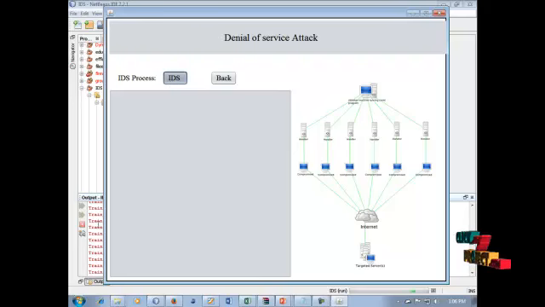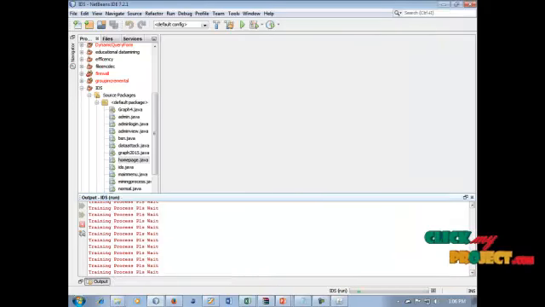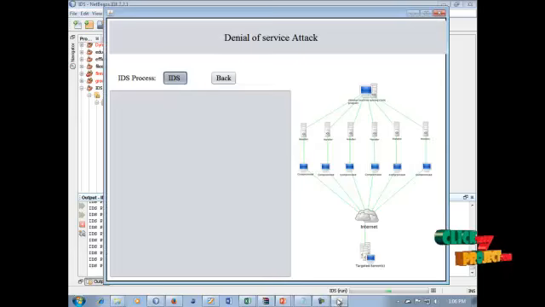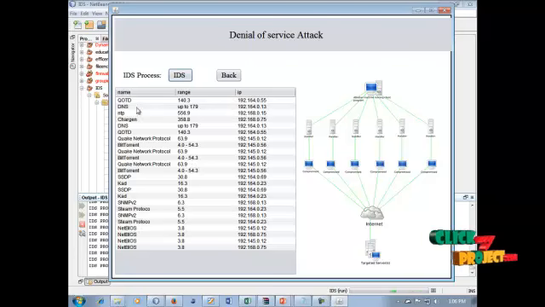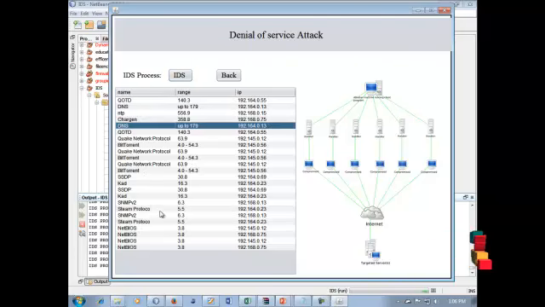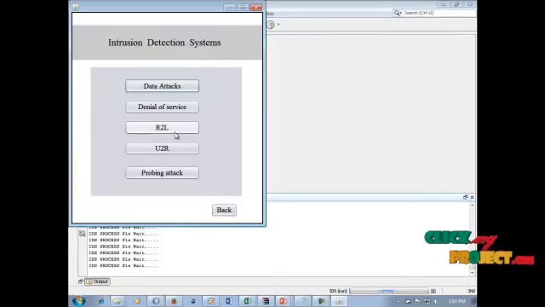Click this IDS process. The process is loading in this field, and you can look in the console. When the IDS process has completely loaded, it is displayed in this field. Okay, the IDS process attacks are displayed in this field. The range, IP name, and all of the information are displayed in this field. So click this back button.